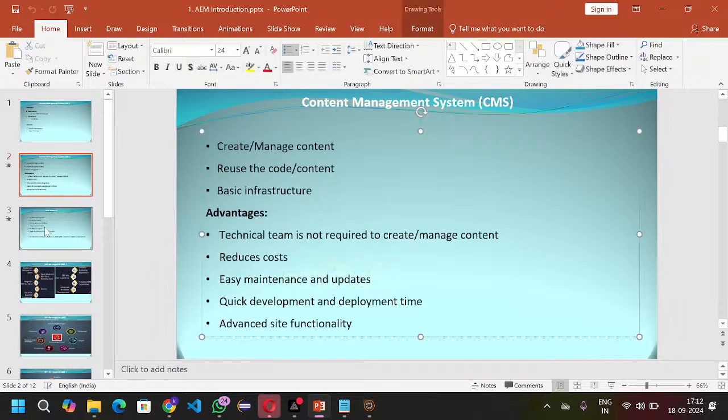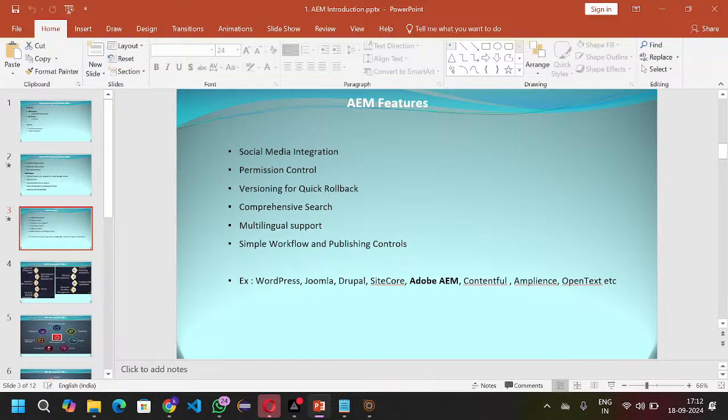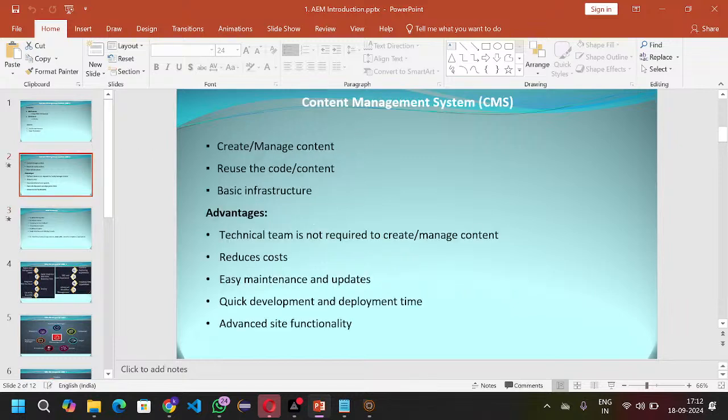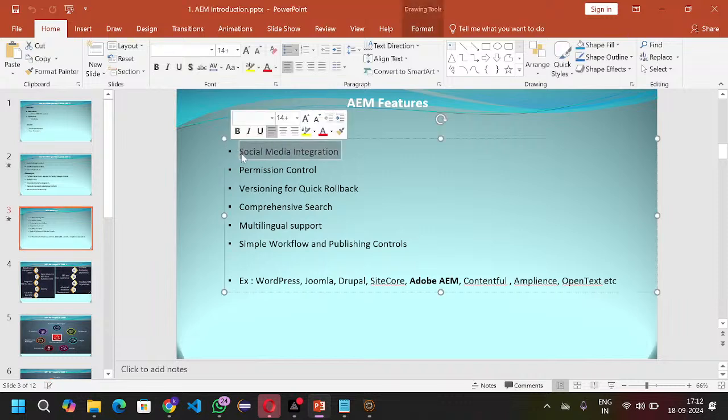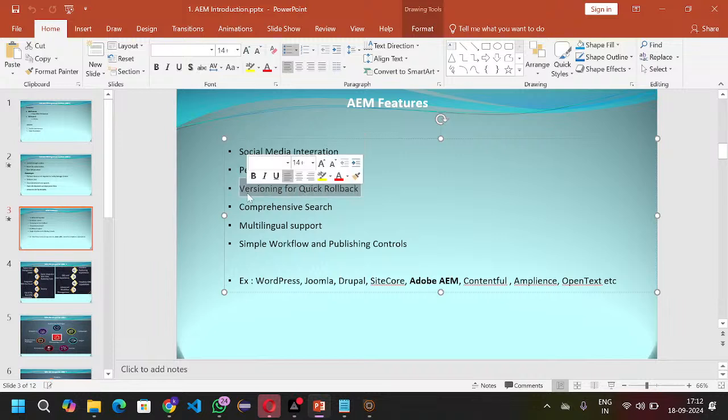These advantages we already covered. Now, what are the AEM features? These features belong to CMS tools. These features are applicable for all these tools also. Okay, these are the CMS tools. And if you come to AEM features, what are the AEM features? Social media integration. Next, permission control. Version for quick rollback. Comprehensive search. Multi-language support. Simple workflow and publishing.